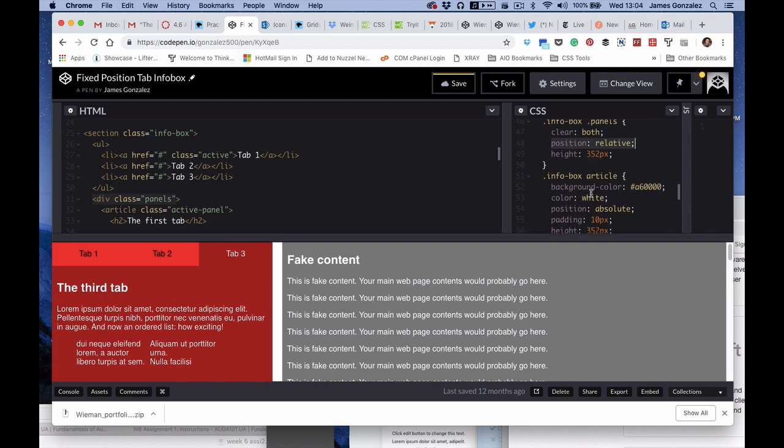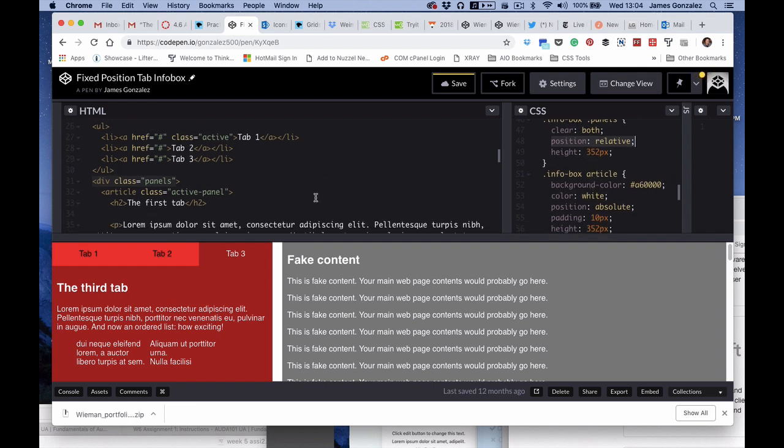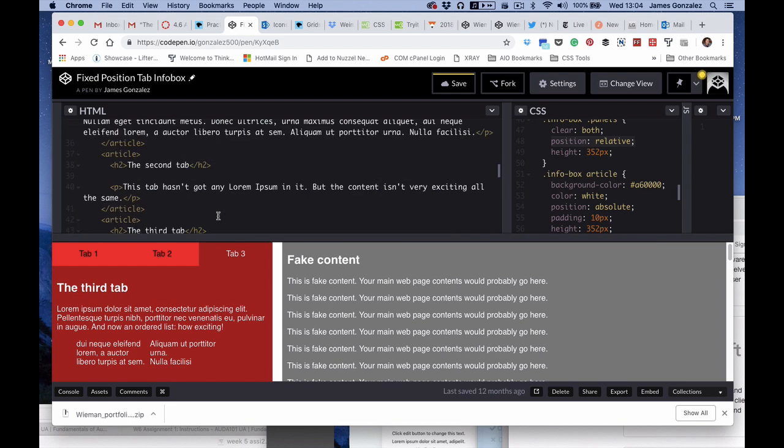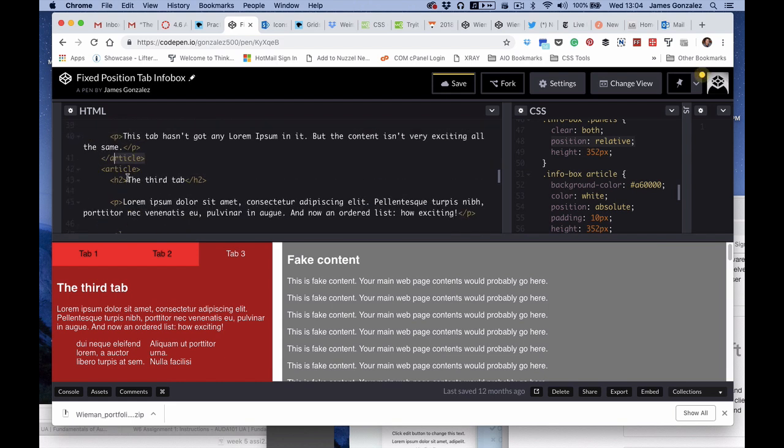Height is 352. Now notice that inside of each panel is an article. There's the article right there. There are three tabs, so there's going to be three articles. There's one article here. There's another article here, and the third article is right there. That's called the third tab. So I've also styled those info box articles.